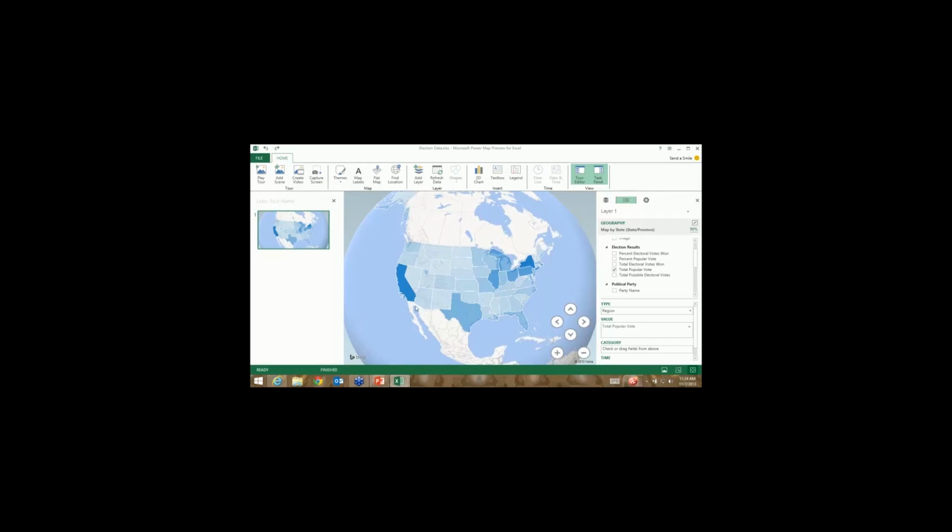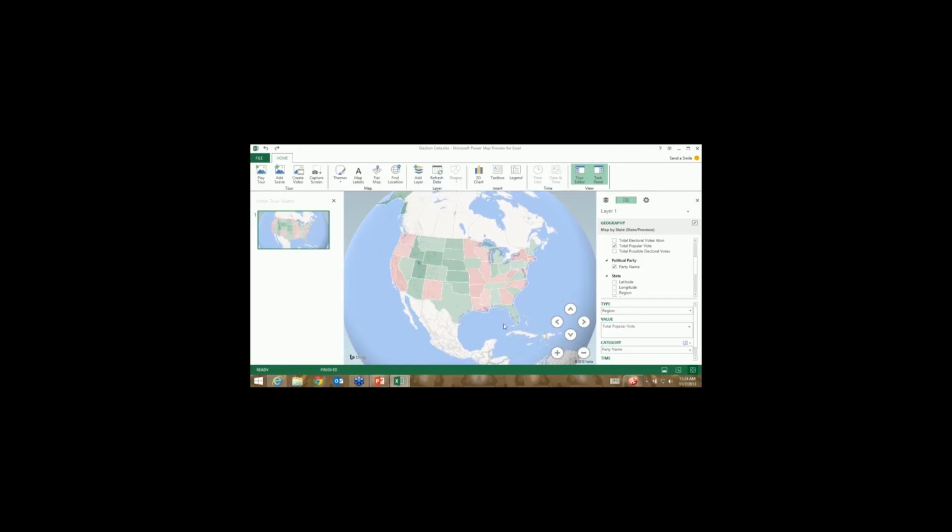So right now I'm just seeing total votes across all states, but if I wanted to be able to map this to a political party, I can come into my data set here and I can see that I have a political party table, and I can select the party name, and you'll notice it actually splits it up here and visualizes who typically wins each state. So it looks like the red, I'm going to assume that the red probably represents Democrats, just as a guess, and green here is probably representing Republicans.